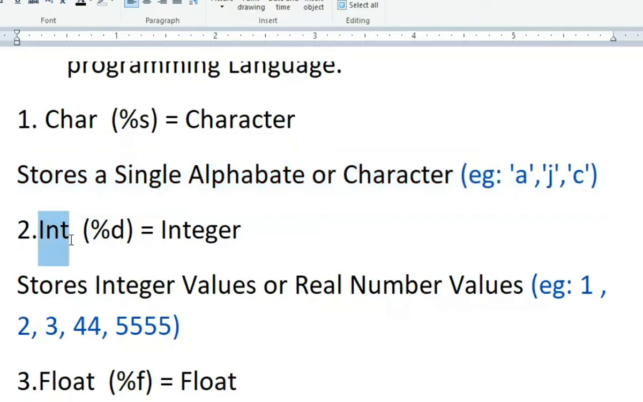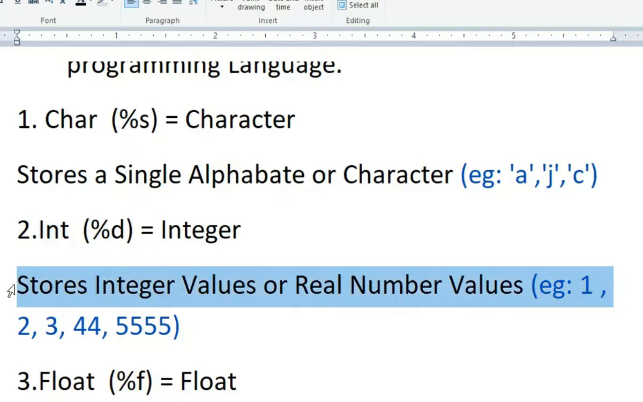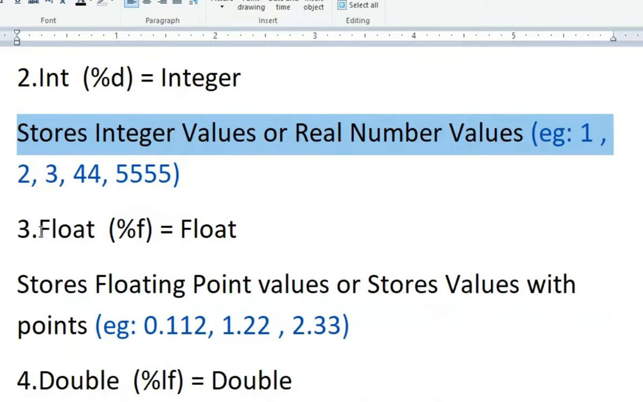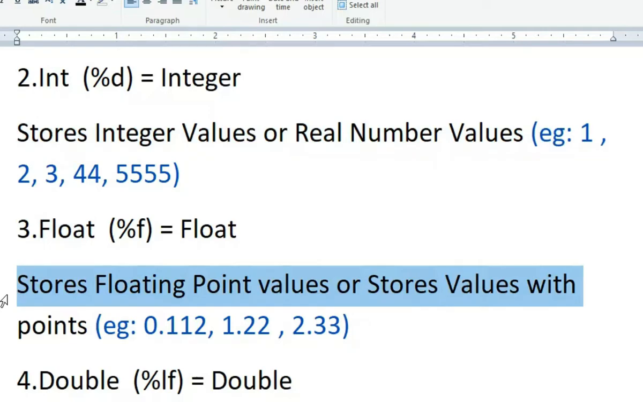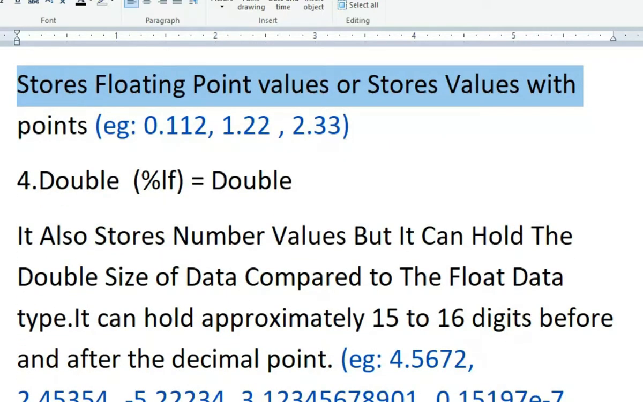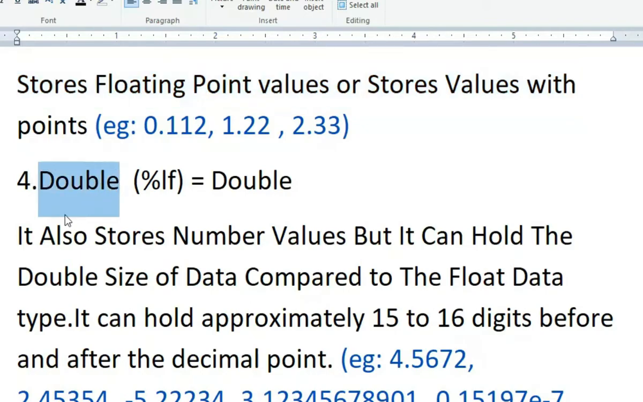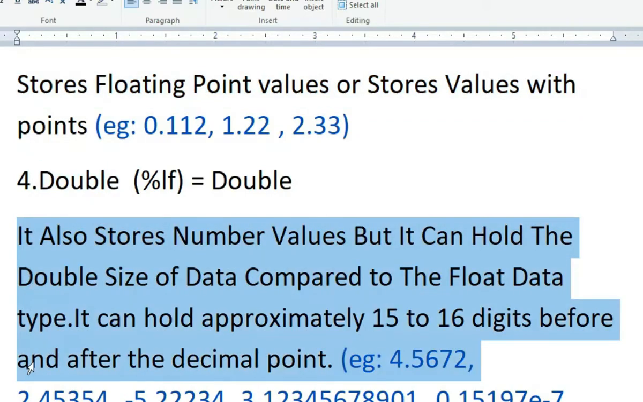Second is integer, declared as int. It stores integer values or real number values. Third one is float, declared as float, stores floating point values or stores values with points. And the last one is double. It also stores number values, but it can hold the double size of data compared to the float data type. It can hold approximately 15 to 16 digits before and after the decimal point.